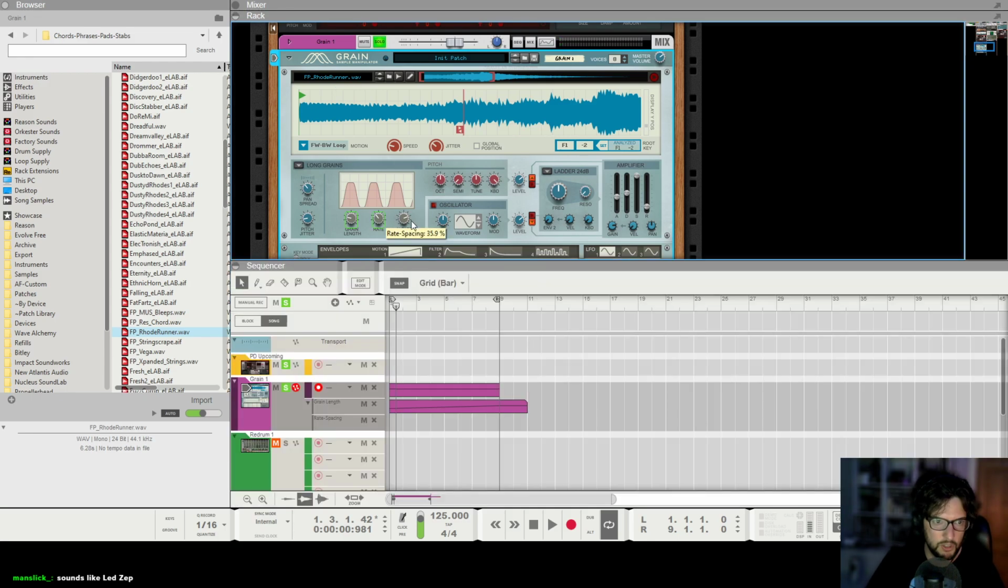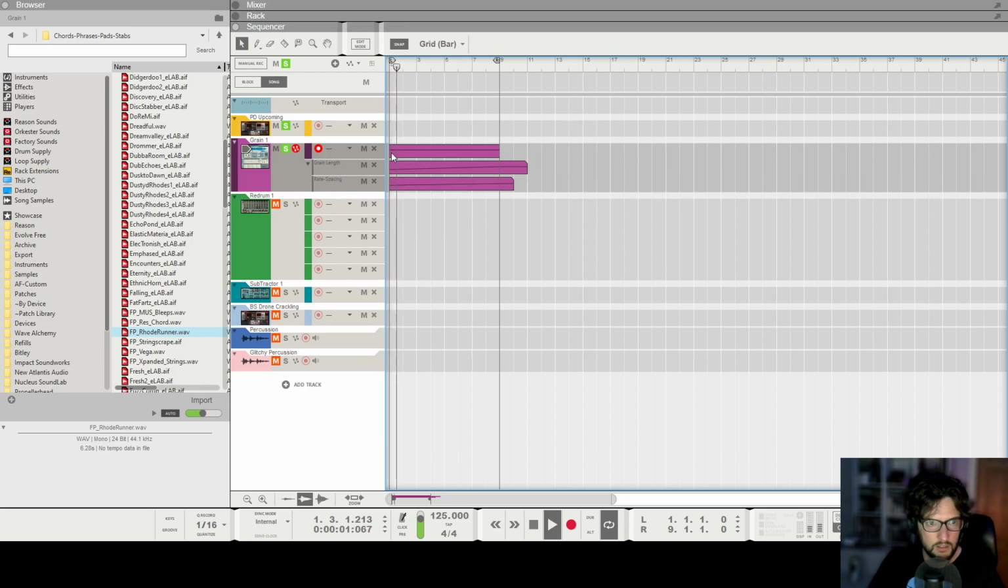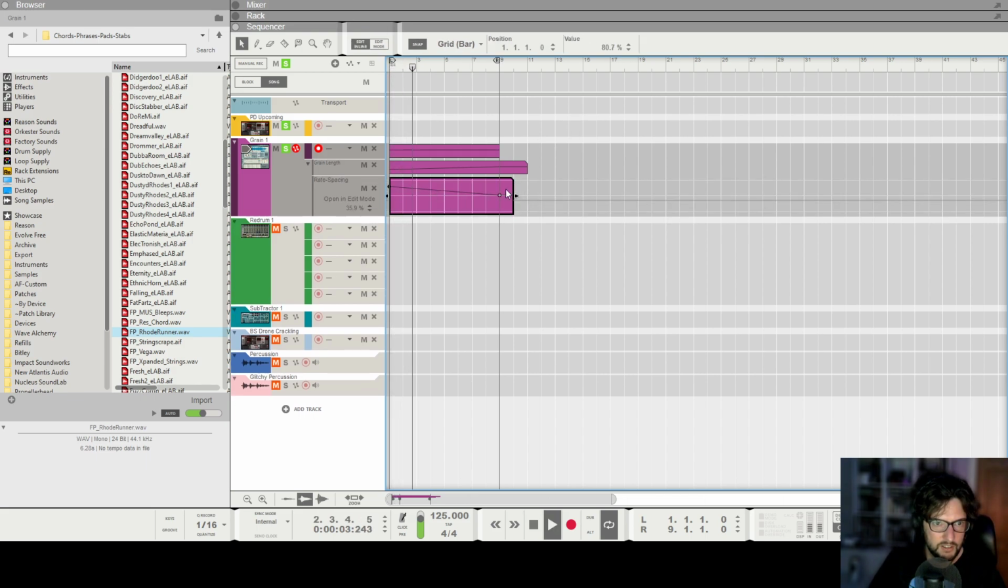That's kind of cool. So I might automate the rate as well, the rate spacing. So get this kind of interesting, maybe not that much.